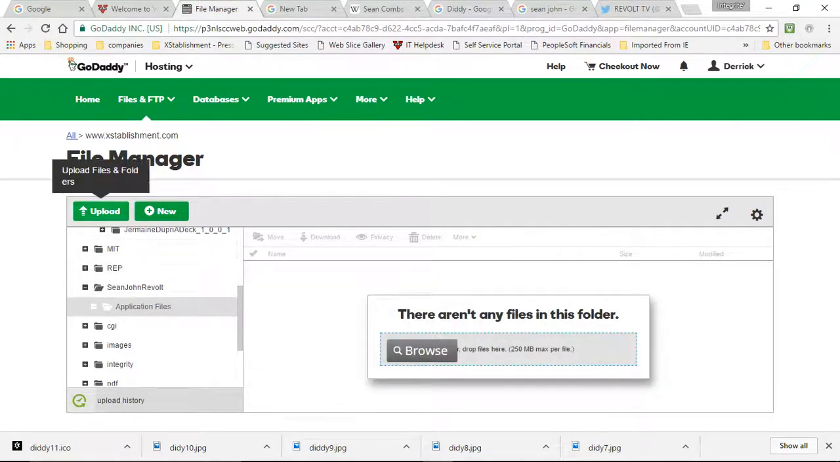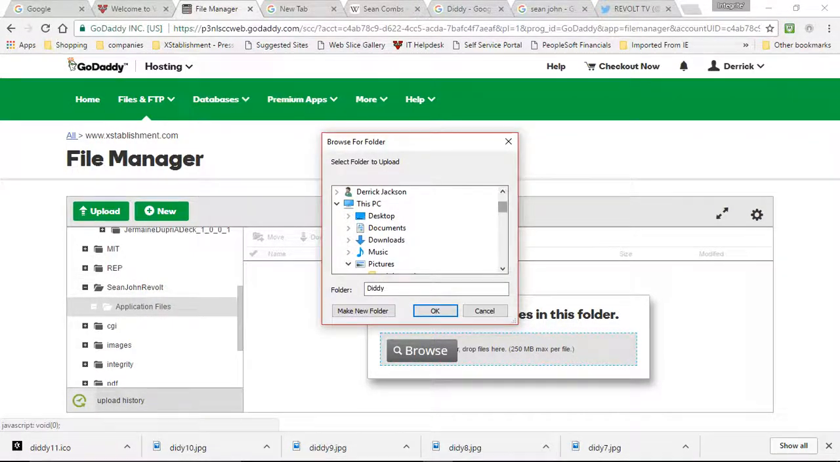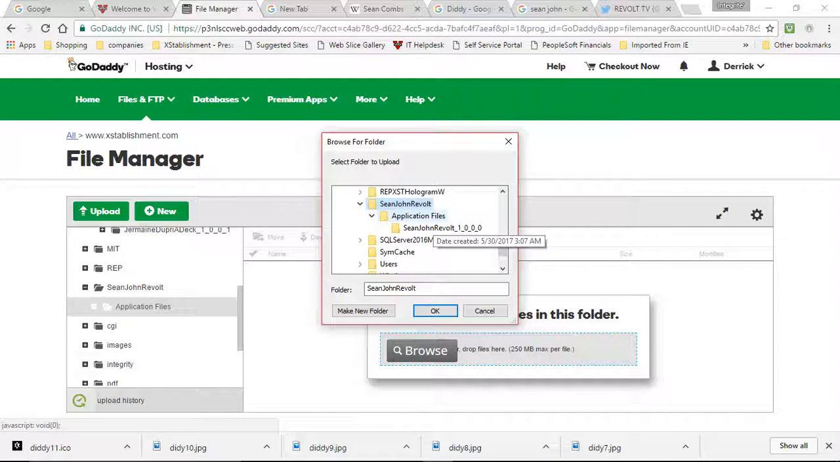There's nothing here. Upload, add folder, scroll down to C. Where's C? Right here. Scroll down to SeanJohnRevolt, and you'll see application files. Don't select that one, select this one. That's the revision number right there. Okay.